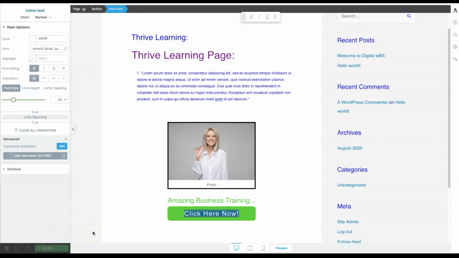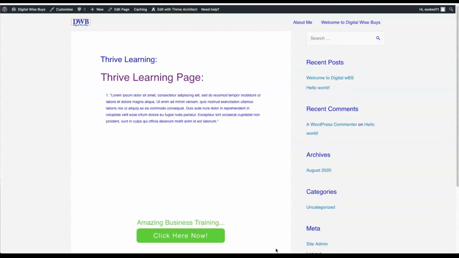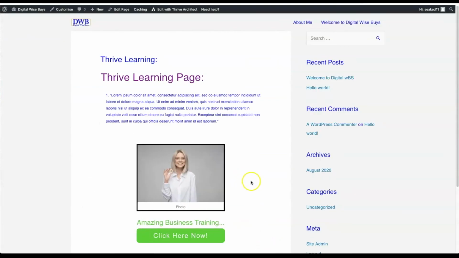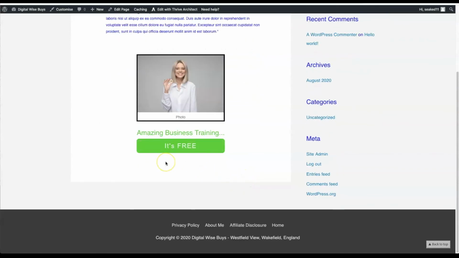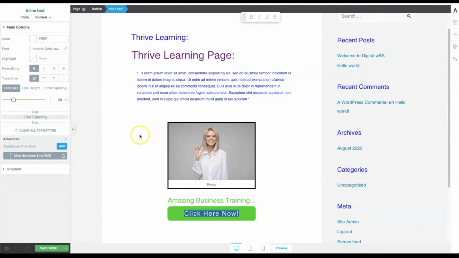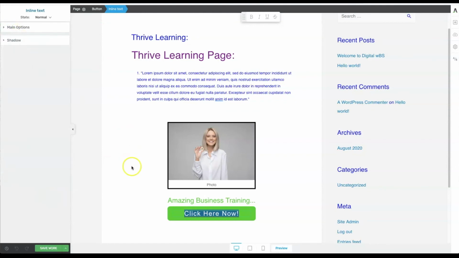I've got my hands held up now in hope, fingers crossed, that everything's going to work right here. And I'm going to click on preview. And here we go. This changes.